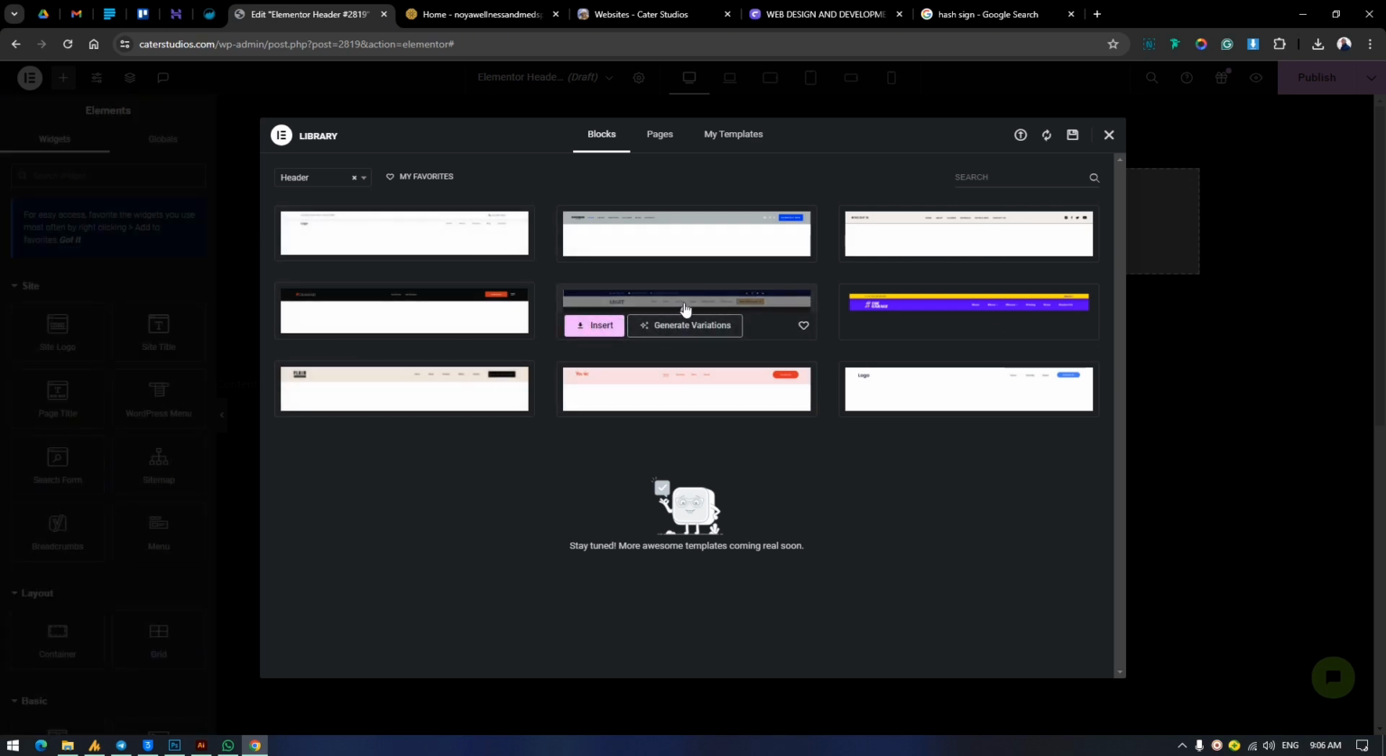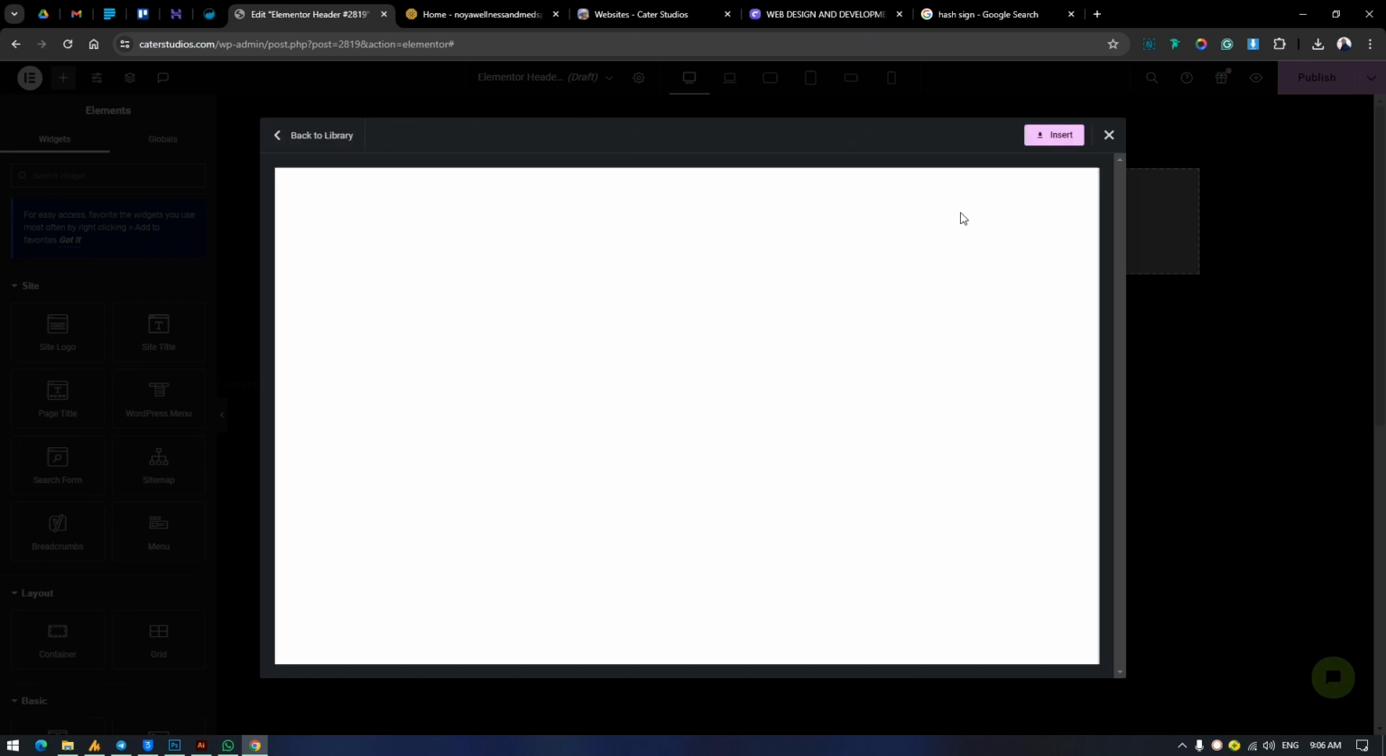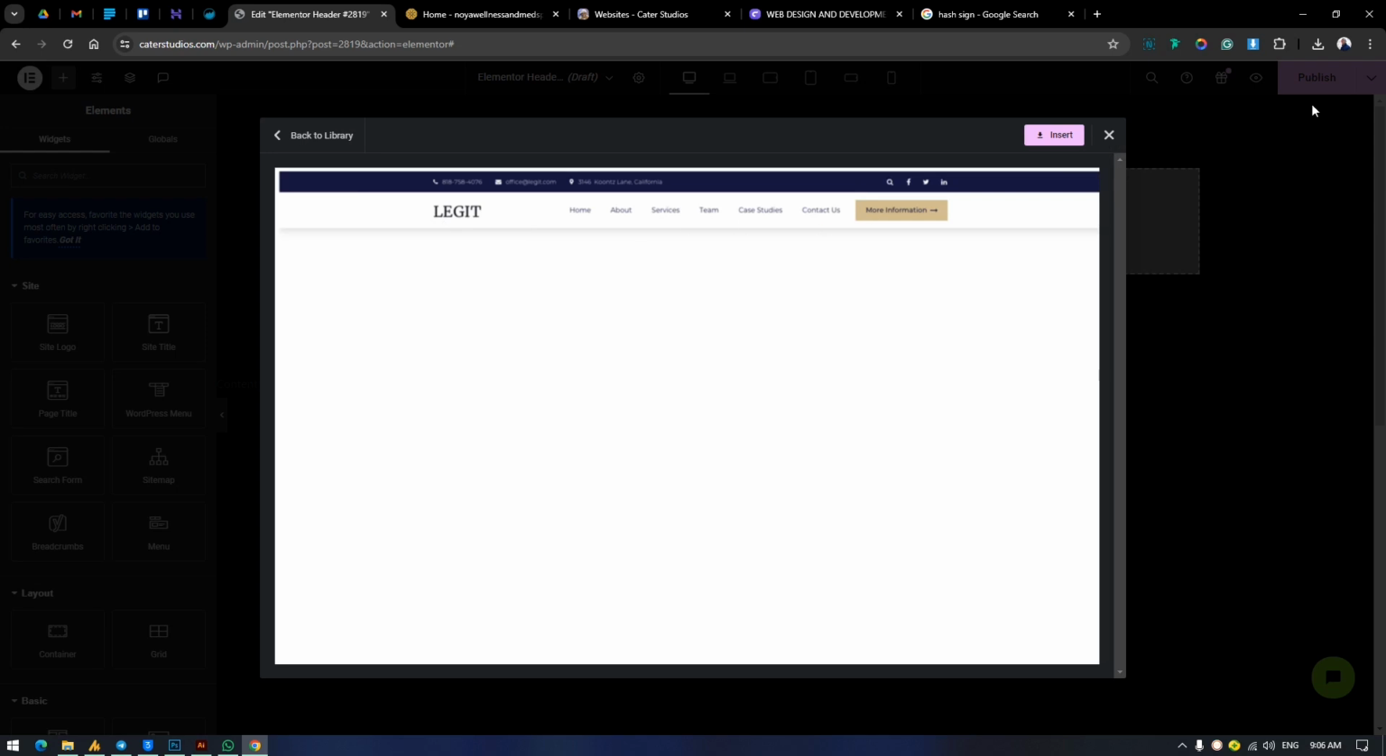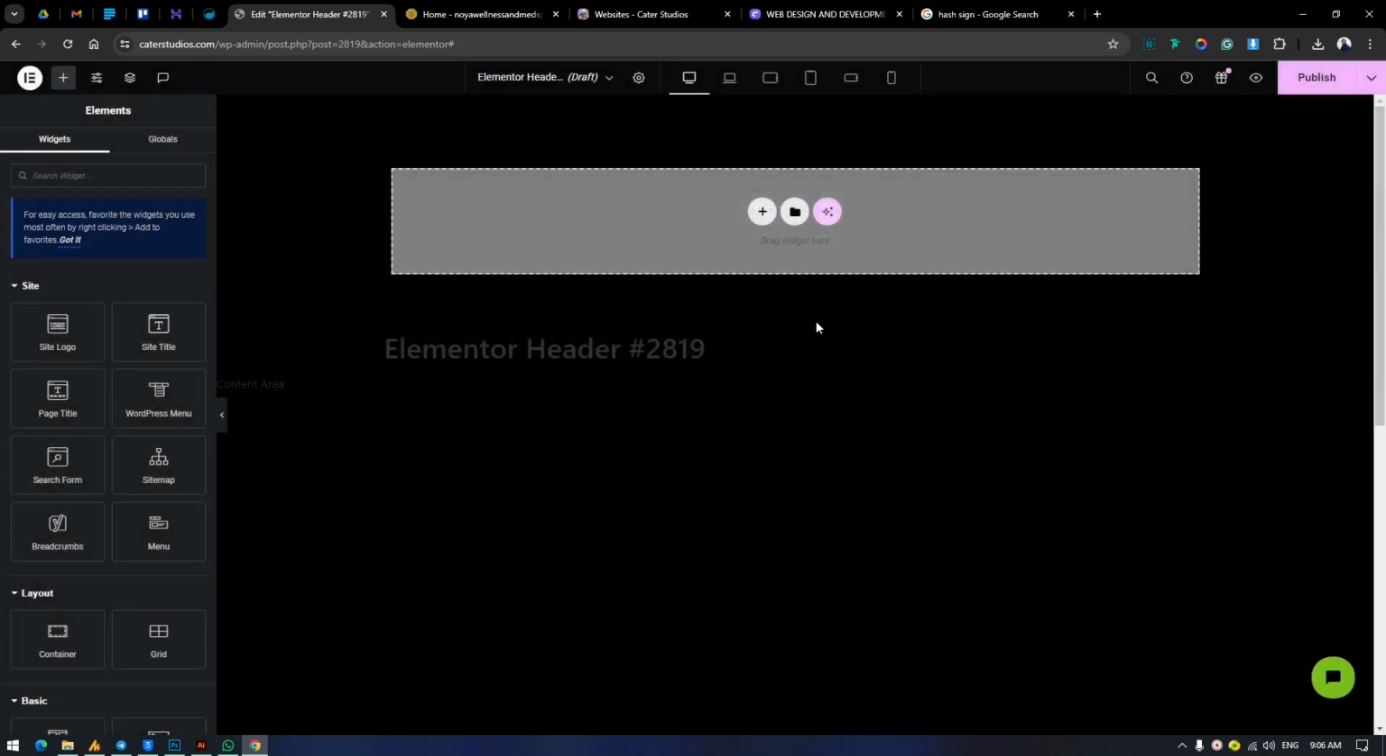You can actually insert this. If you want to preview it, just click on the plus icon in the middle. This is how it looks. We are going to be starting from scratch, so I can have total control of what we are doing. So close this down and we can proceed with our design.